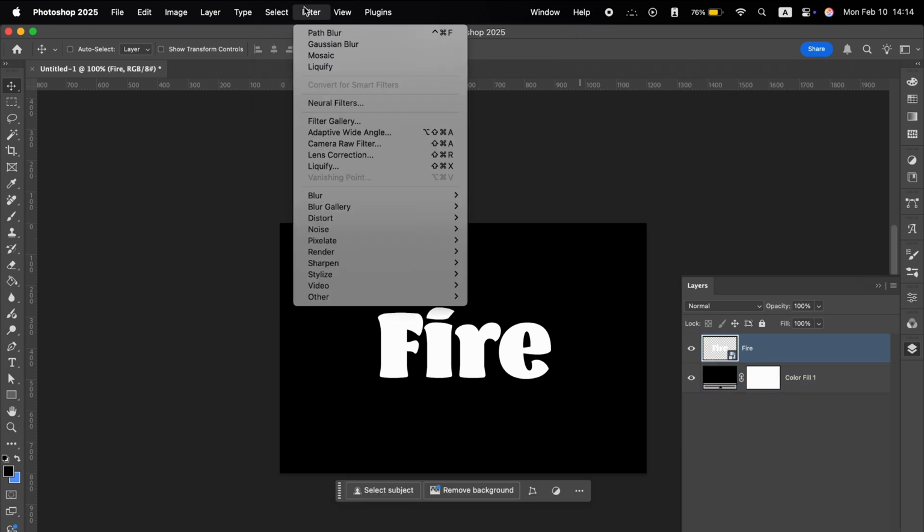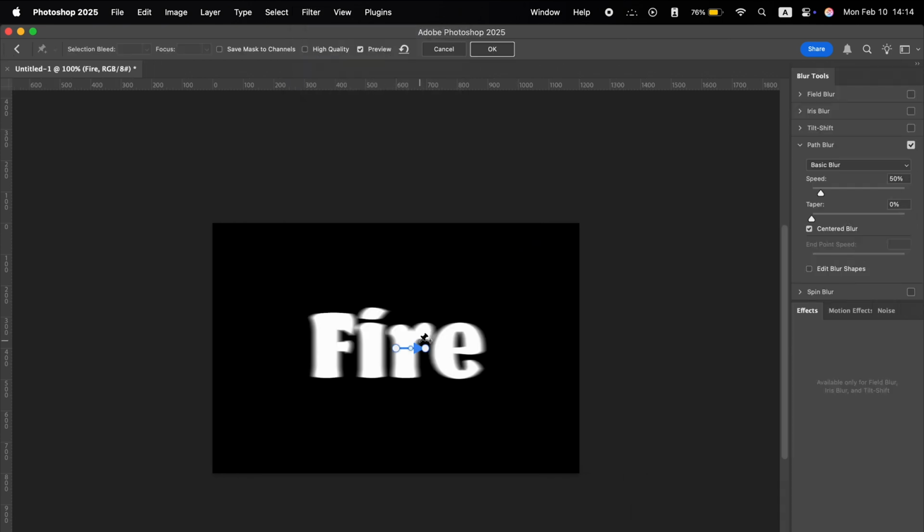Click on your fire text layer, then go to Filter > Blur Gallery and select Path Blur. Here, we will set the direction of the fire effect. Let's make the fire move from the bottom left to the top right with a slight bend.